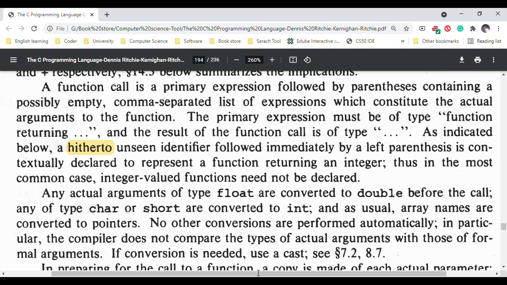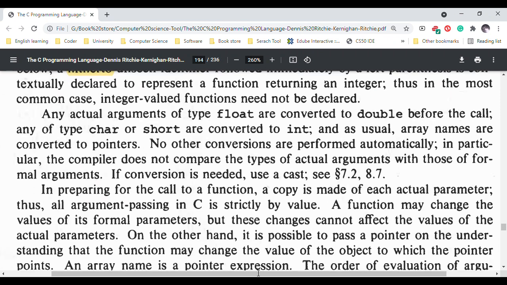Any extra arguments of type float are converted to double before the call. Any of type char or short are converted to int, and as usual, array names are converted to pointers. No other conversions are performed automatically. In particular, the compiler does not compare the types of actual arguments with those of formal arguments. If conversion is needed, use a cast, see 7.2, 8.7.